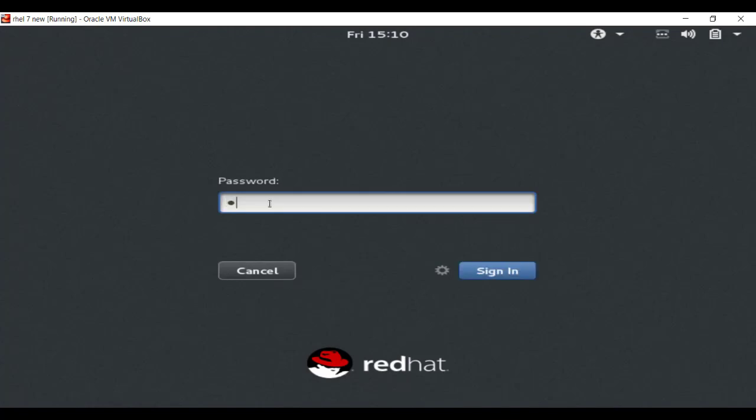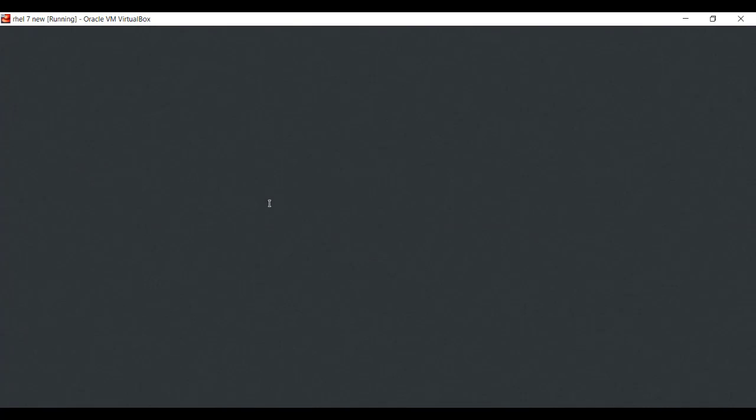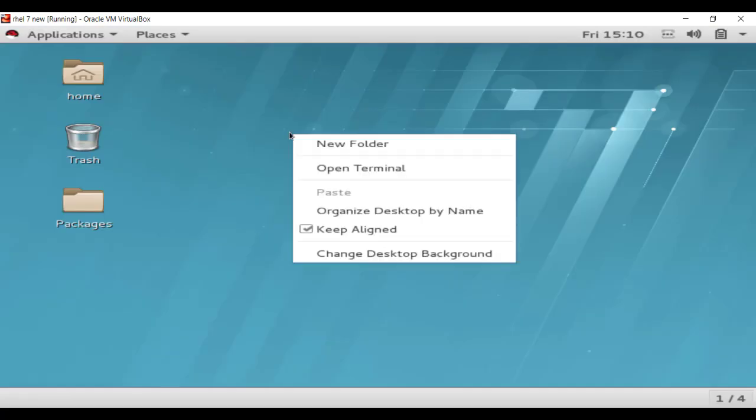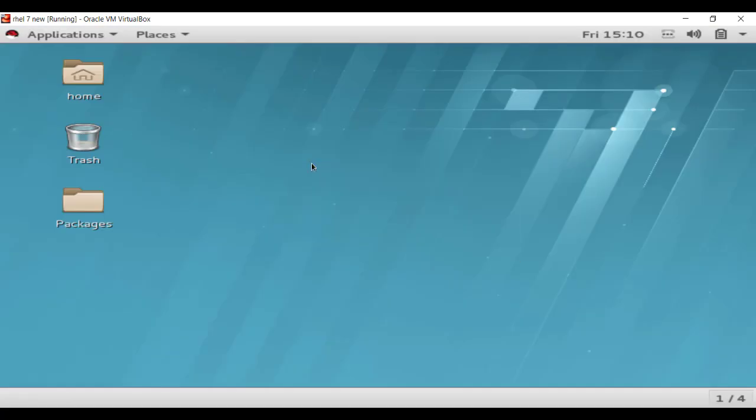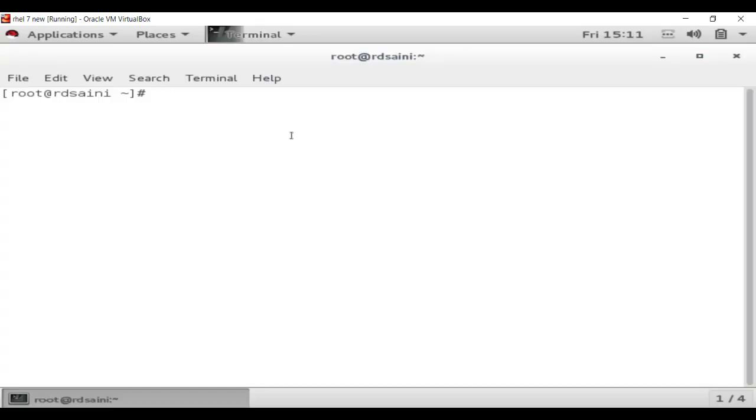So I am logging in here. Now you can see I am logged in as the root user in my operating system. Here I will erase the file user.cfg. Then we will see whether our grub security is removed or not. We will reboot our system after removing that file. So here open terminal. Now go to the same file location.